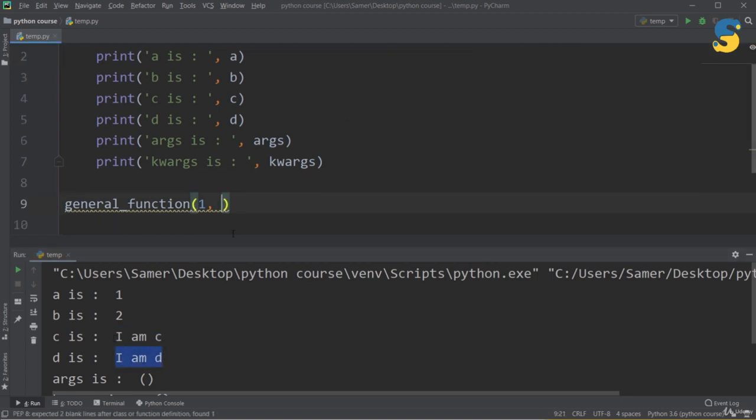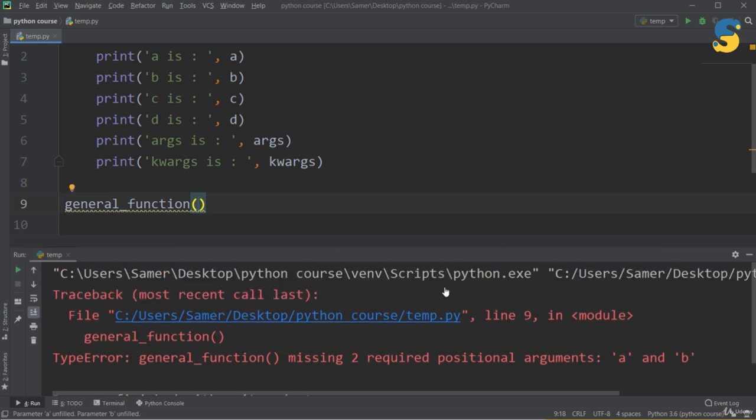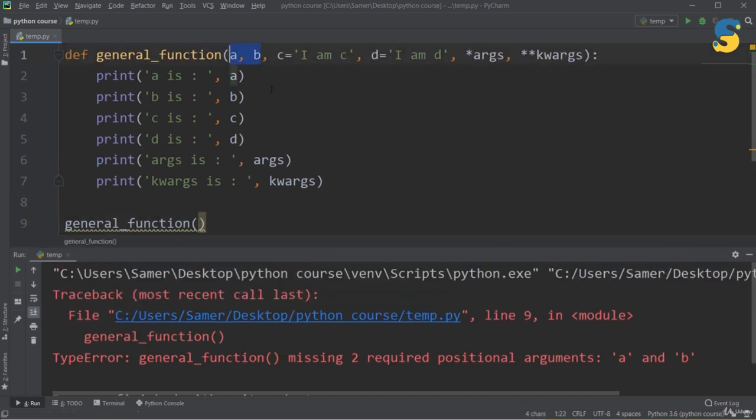But if I remove 1 and 2 and run, I will get an error. Why an error? Because here we have two parameters without any default value and they are not optional. In this case, the function doesn't know what to do with these parameters, so an exception will be raised as you see in this example. And that's all for this code session.